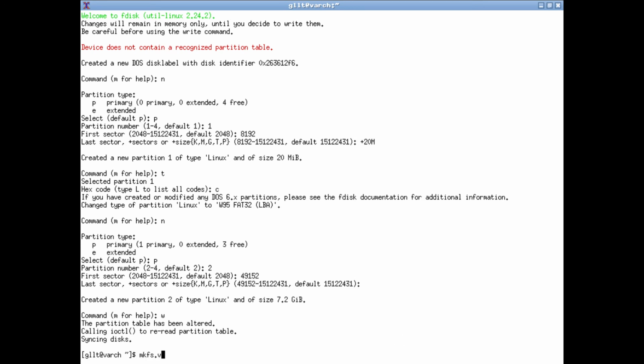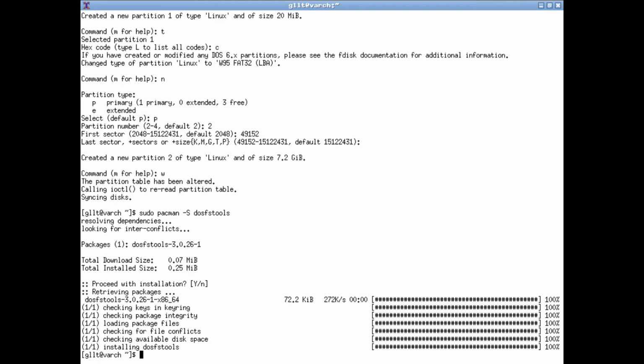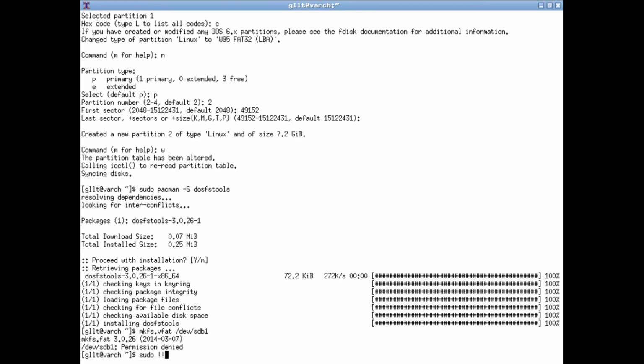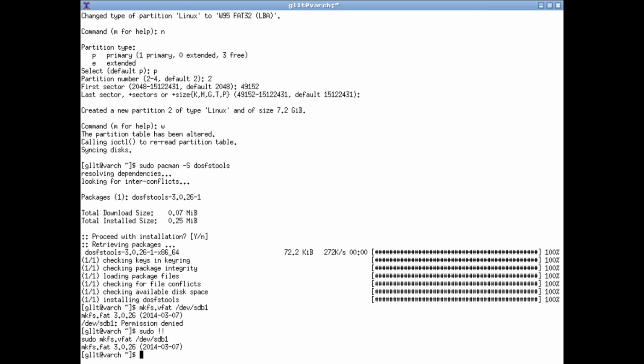Make file system. Oh, I need to be able to do that. Sorry. That should be the package I need. Yep. Make file system file allocation table dev sdb1, correct? Yep, first partition. Sudo. Okay.